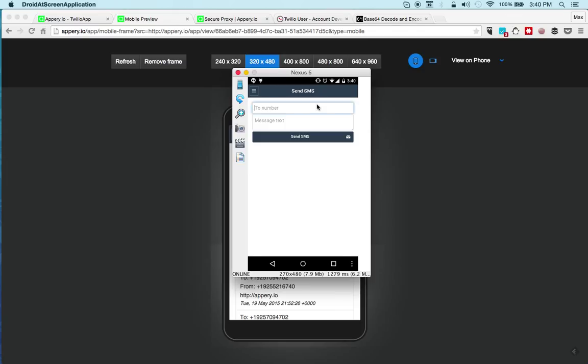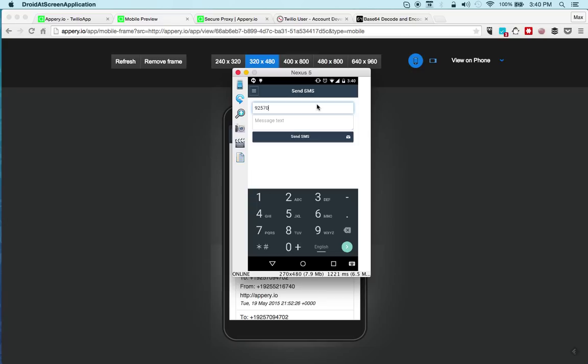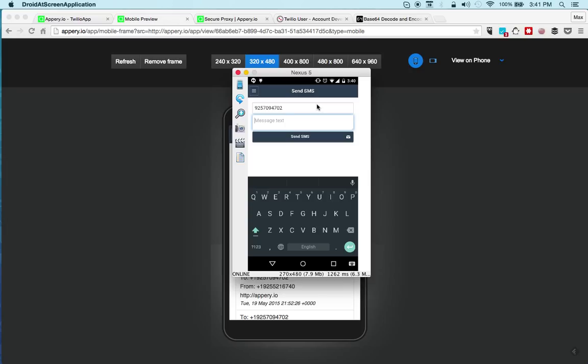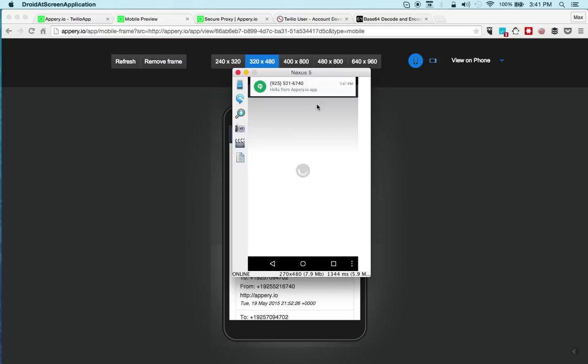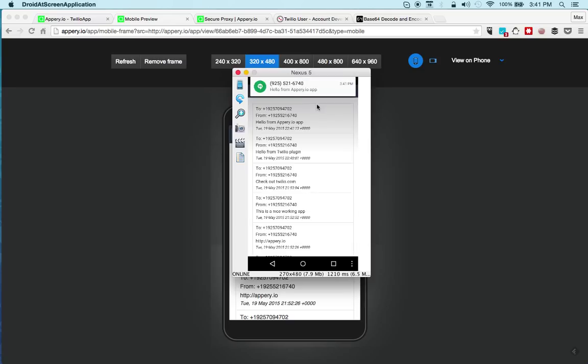So we'll do the same phone number. Say hello from appre.io app. And then we can click send. And you can see that from the app, I'm sending a message to myself, and then the app navigates to the list. So it's kind of a cool way to test the app, where you're running the app on the phone and then actually sending the message to yourself.